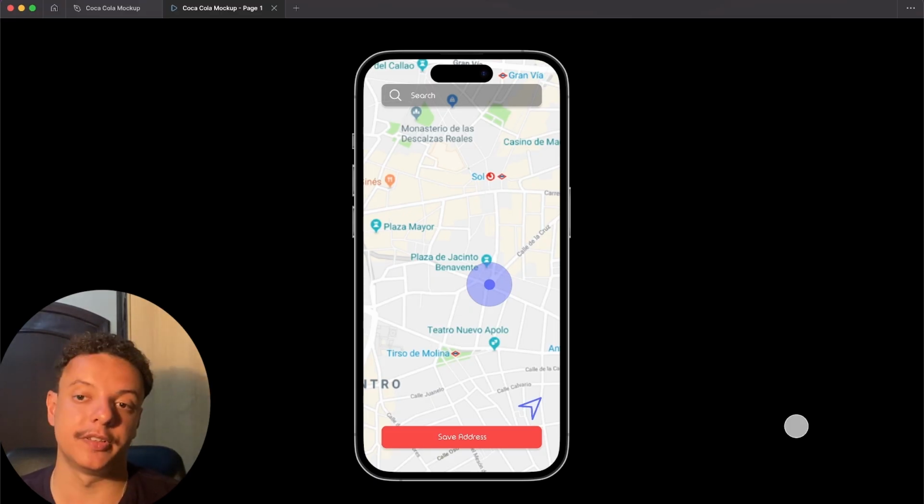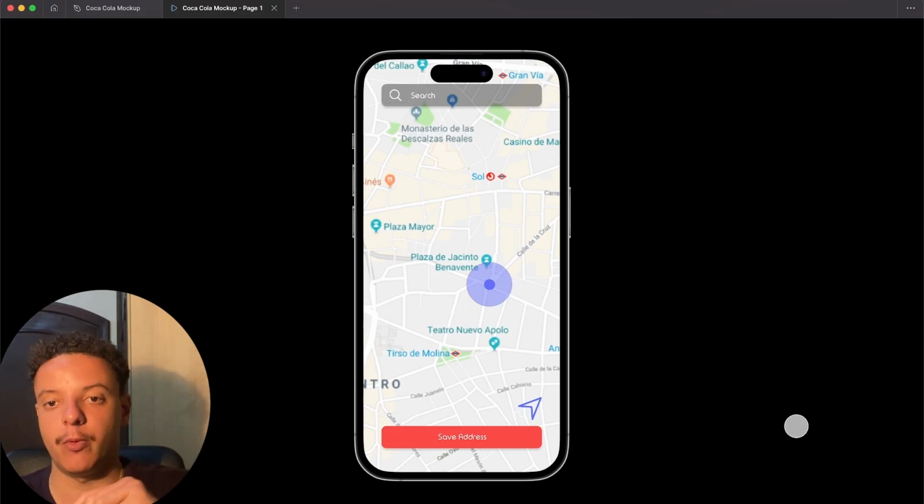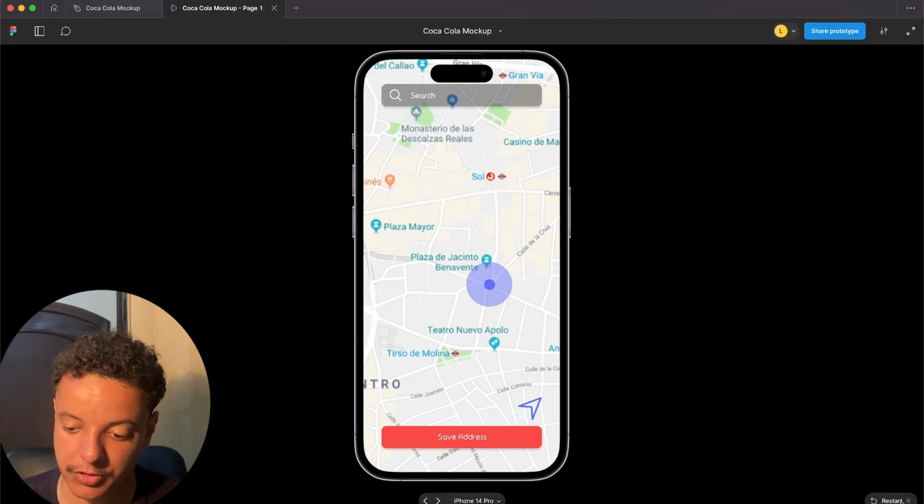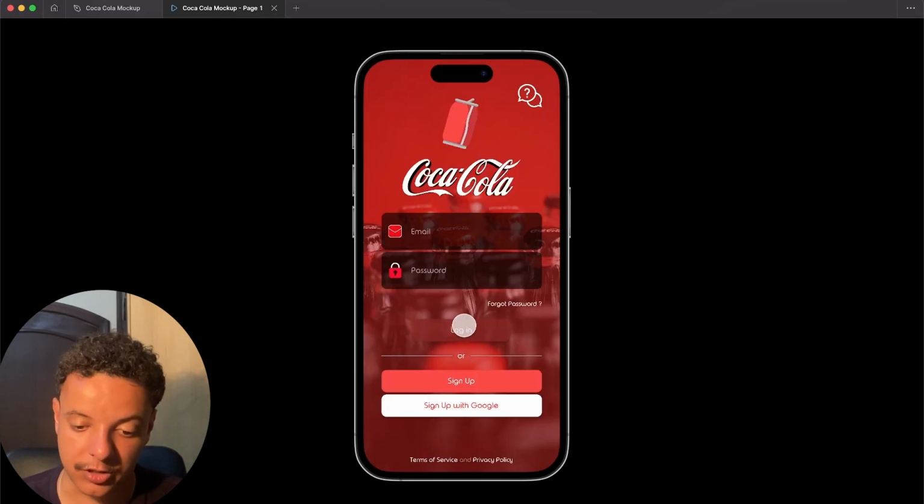That's why it's pretty important to keep in every page a way to get back to the previous page, to the home page. In here, I didn't set up anything to go back. In this case, I'm going to have to restart my prototype to take a look at the rest.